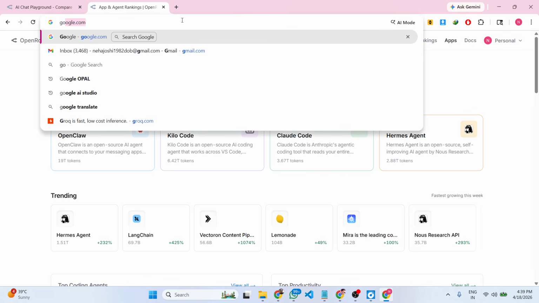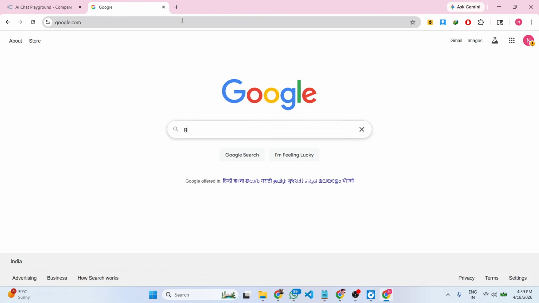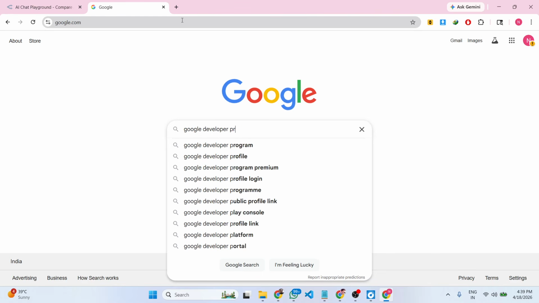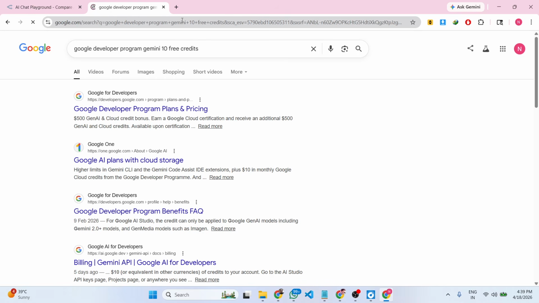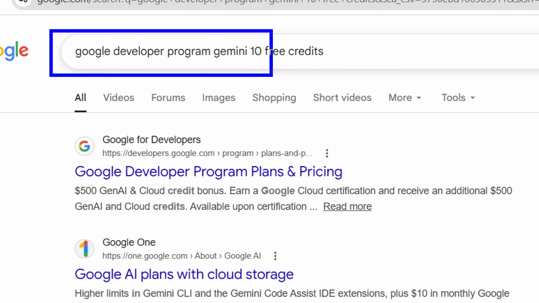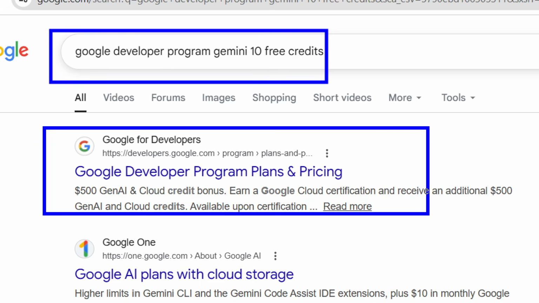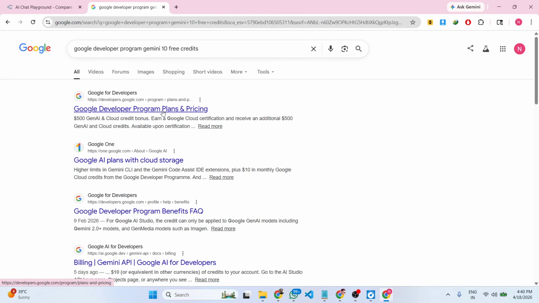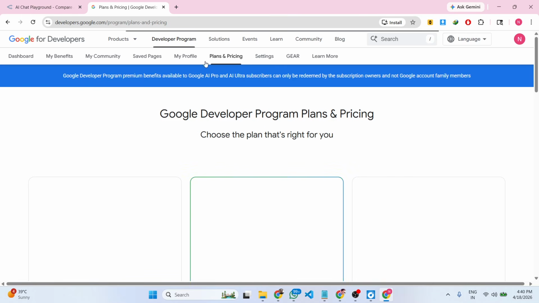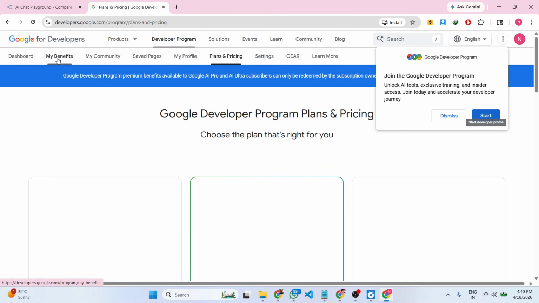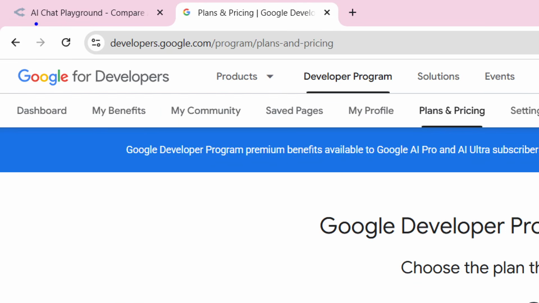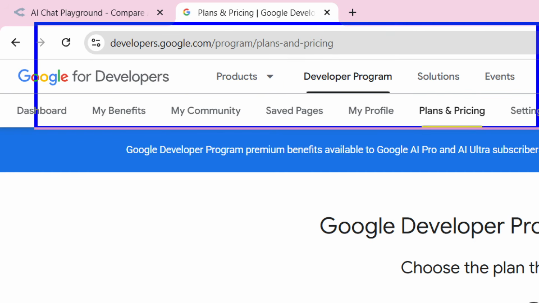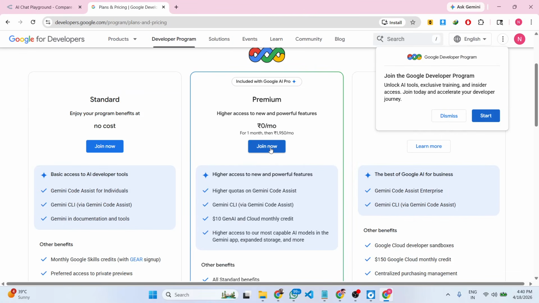What you need to do is simply search for Google Developer Program and type Gemini free credits. If you type this on Google, the very first website which comes up is actually the Google Developer Program website. From here, you need to go to the My Benefit section, and if you go to developers.google.com, these are their different plans and pricings.